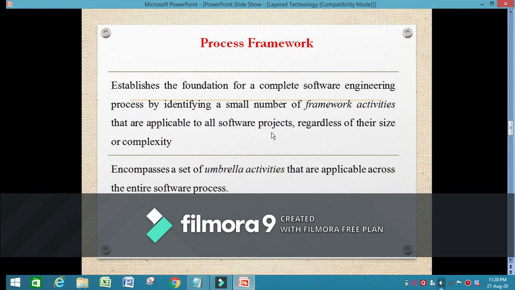So this process framework consists of a small number of framework activities, and these activities are applied to all types of projects. Not only these framework activities, it also has some other activities called umbrella activities, and these umbrella activities are applied across the entire software development process. Now we shall see what the different framework activities and the different umbrella activities are.